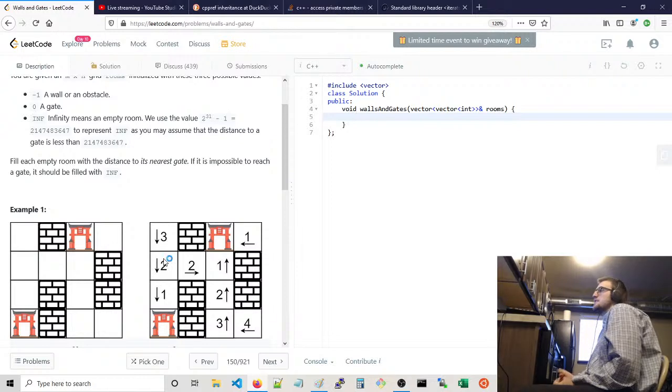One tricky thing is to make sure that we do not revisit nodes. We don't want to go through cycles. Yeah, that's important. We just don't want to go through cycles. So we need to make sure that we keep track of that.